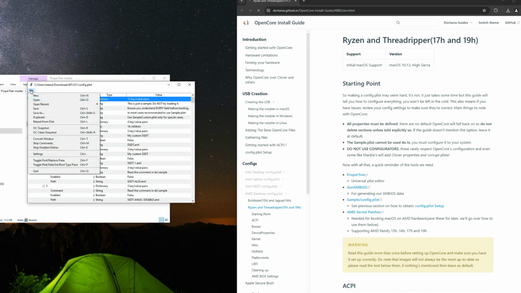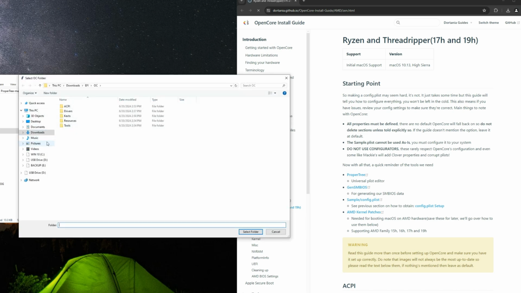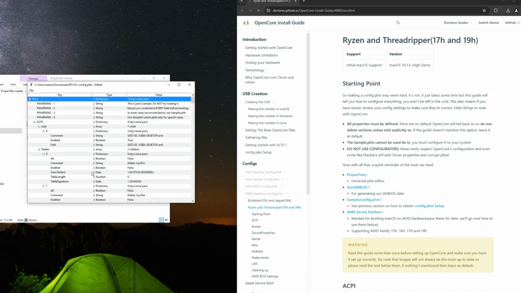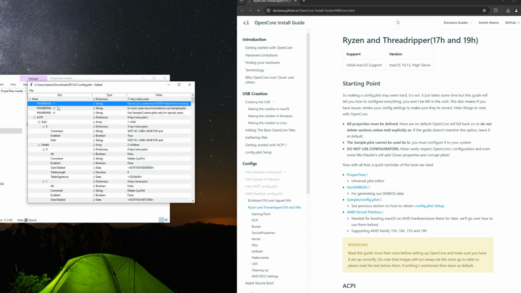Now click on File, and then click on OC Snapshot. What this is basically going to do is take a snapshot of your current EFI folder and then add all these keys and the drivers we've added to our configuration file. So locate your download folder, EFI, open OC, and then you can just click on select folder, and it should automatically add everything. Now we can delete this forewarning here. Be careful not to delete anything else. Let's close this drop down.